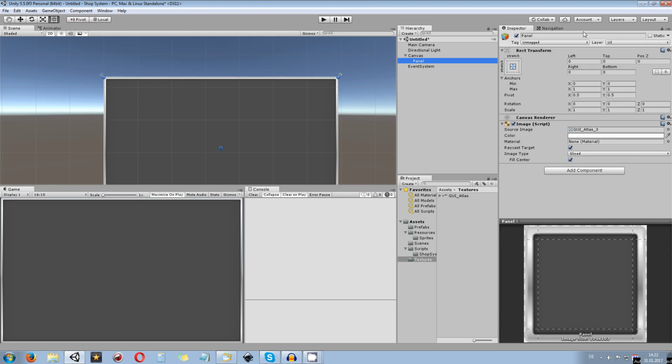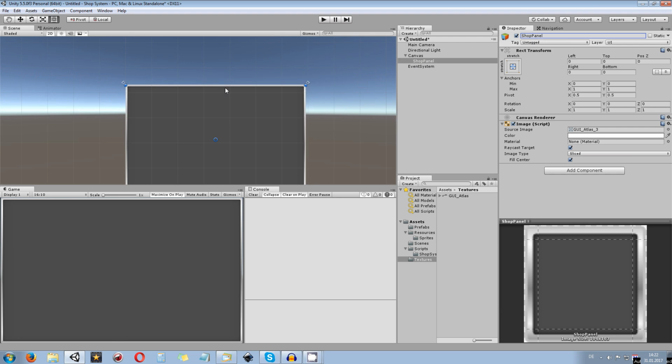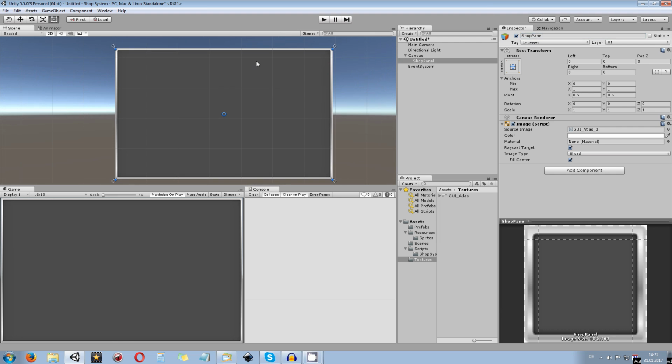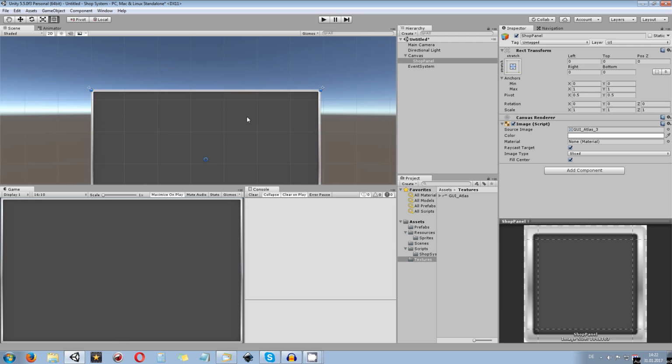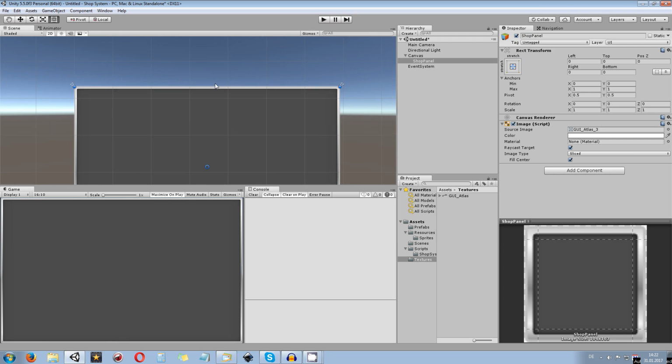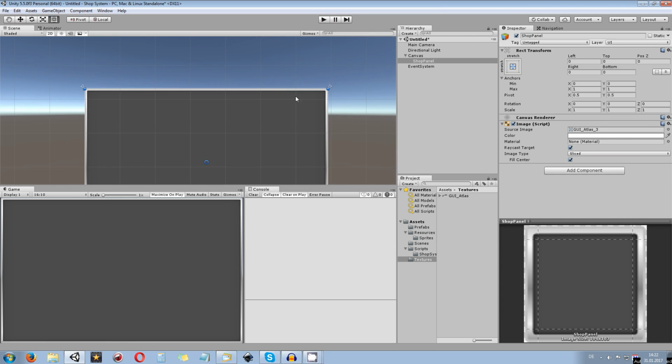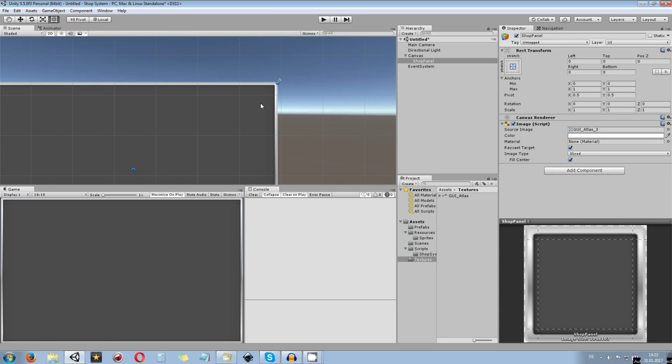Okay, so what we want to do is we want to rename this one. This is going to be our shop panel, so we know, okay, this is our shop or our weapon shop or whatever shop panel you are after, and you can actually decide how you want to lay it out, how you want to create it, how you want to make it look good or not.